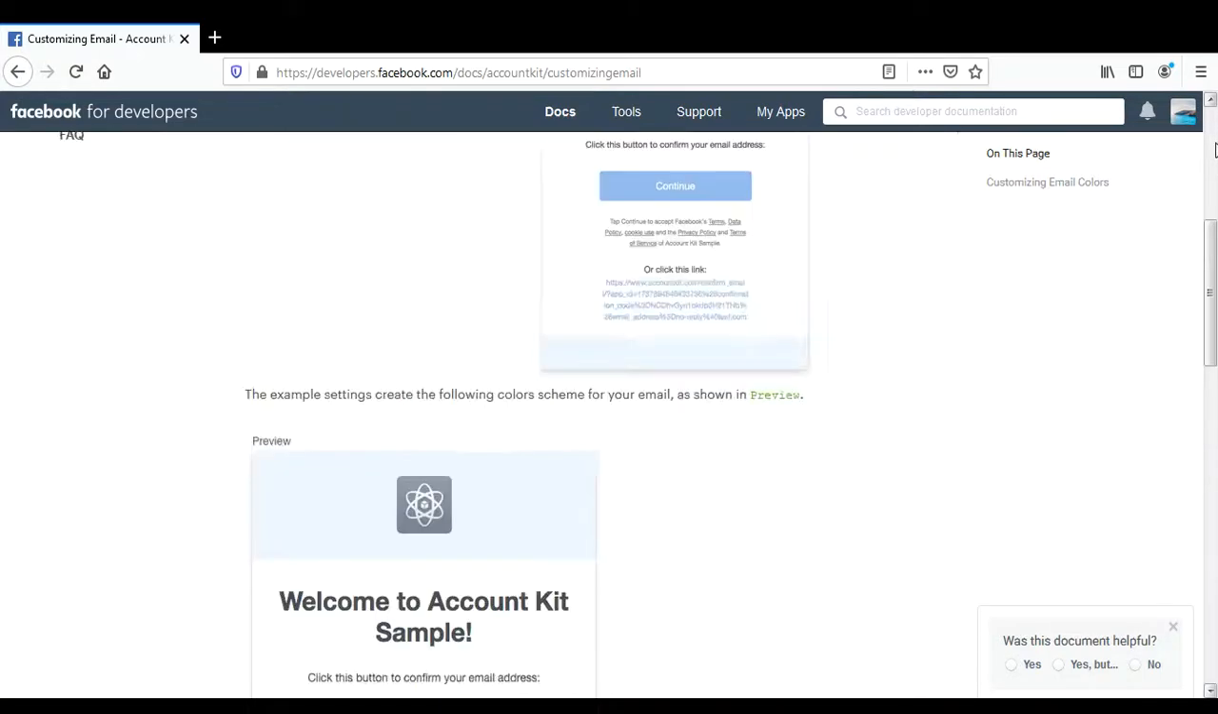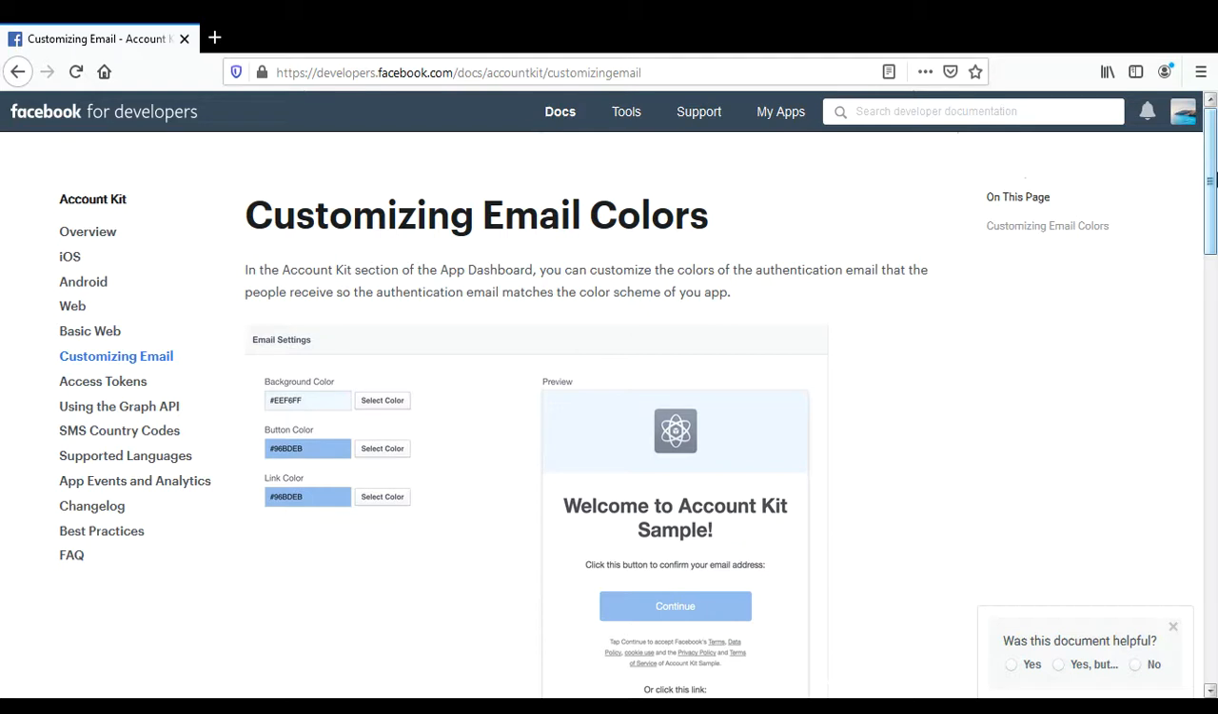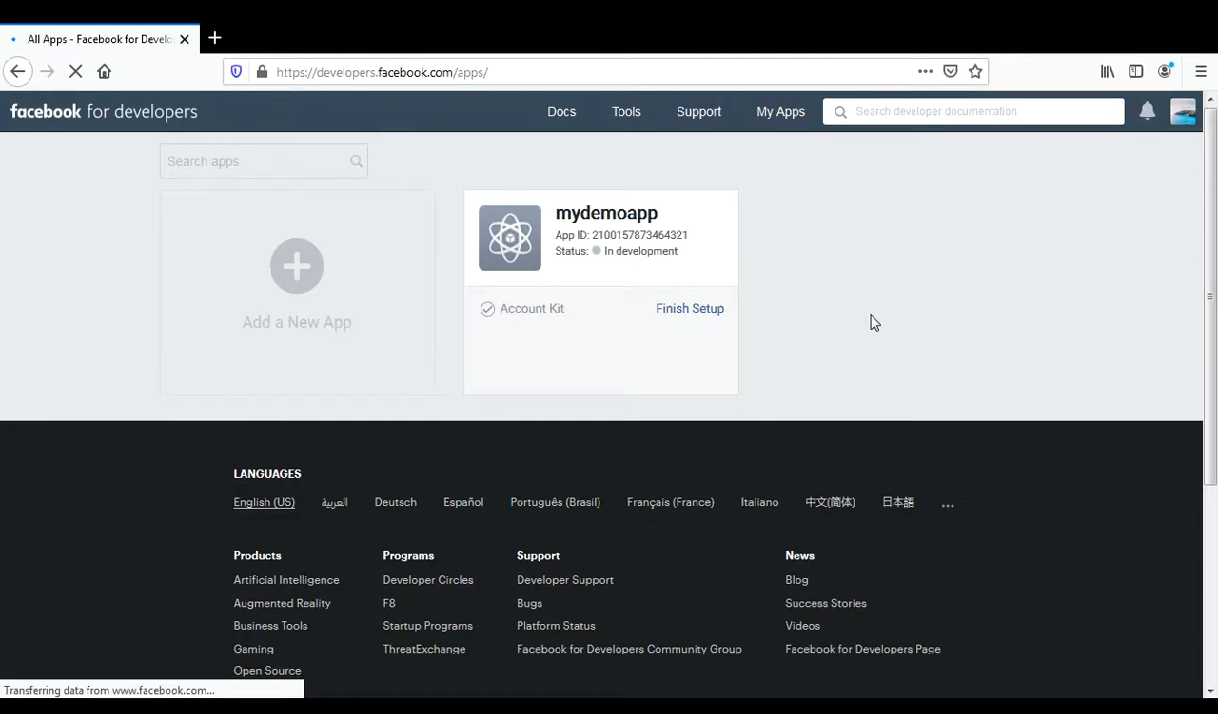So this is easy. I will just go back to my apps again. And over here it will list all the apps that you have created. You can create more apps. And when you click on your app, you can delete your app if you want to. So here all your apps will show up that you have created.